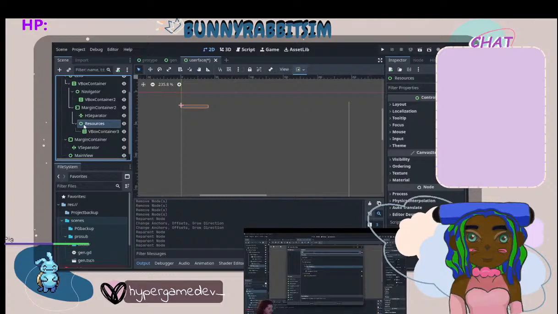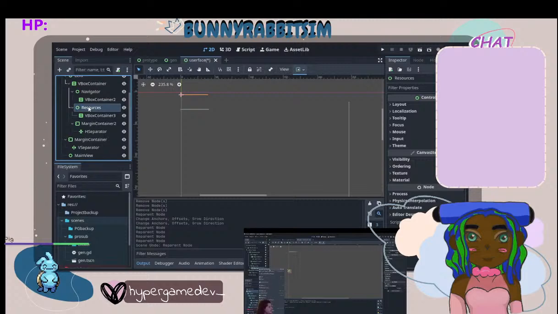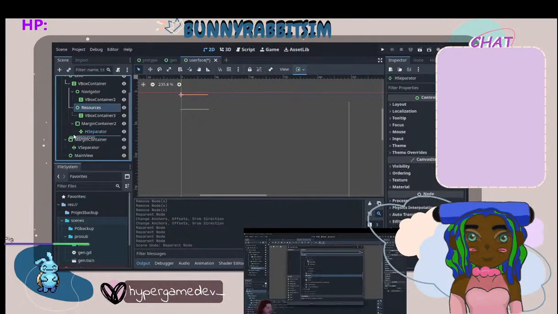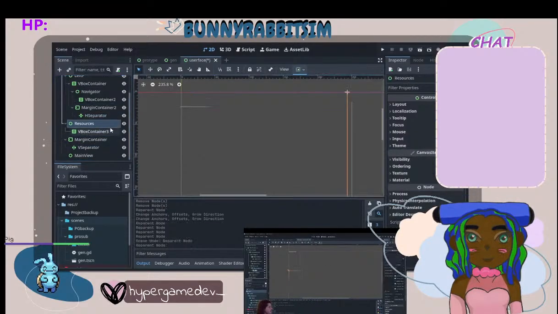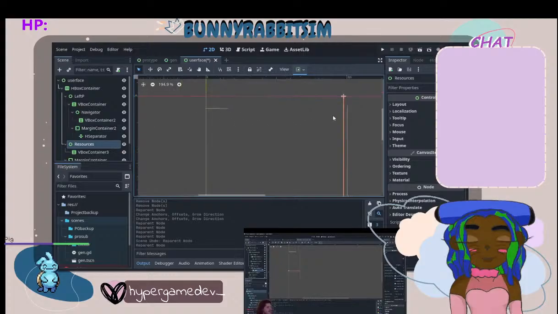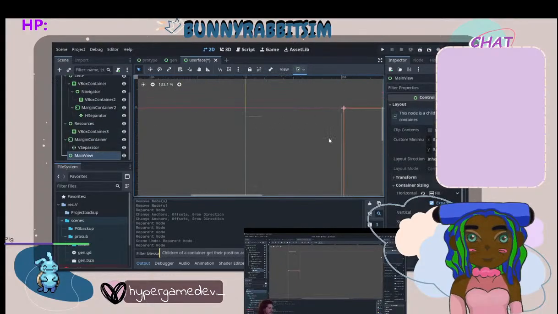And in resources, we will have, again, a VBox container. And we will add a label there. Let's size those nodes. Well, we don't need to name it since it's okay. Info, and let's say 15. Right?